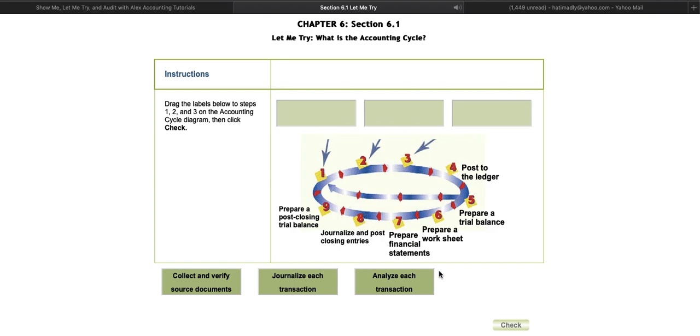Drag the labels below to step 1, 2, and 3 on the accounting cycle diagram. Then click Check.